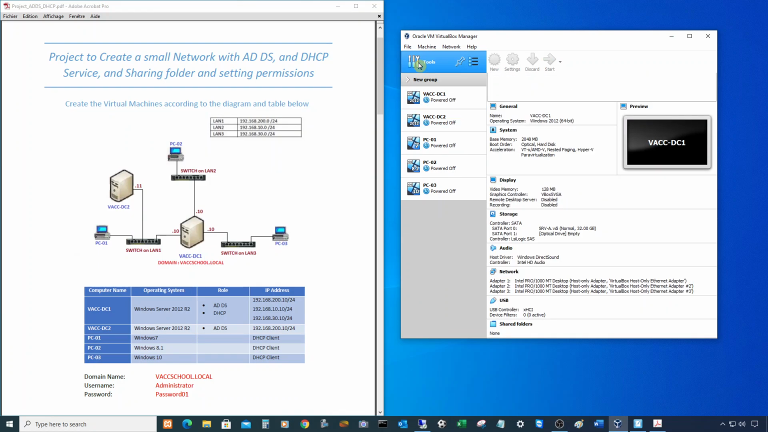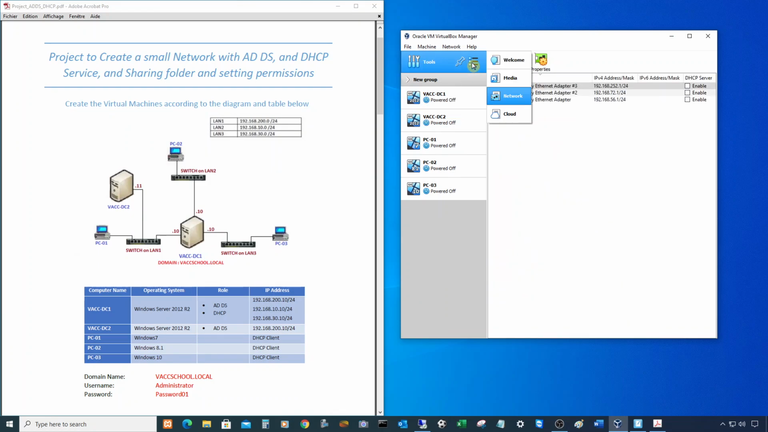If I click on the tools here and under the 3 lines here, if I click on network, I will see that I have 3 VirtualBox host only Ethernet adapters, and they are named as follow: Ethernet adapter, Ethernet adapter number 2, and Ethernet adapter number 3. If I have less than 3, I need to create other Ethernet adapters, so to have the different switches that are on this diagram. So I have 3 switches here which are represented by the 3 VirtualBox host only Ethernet adapters.